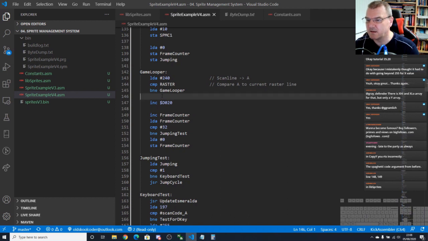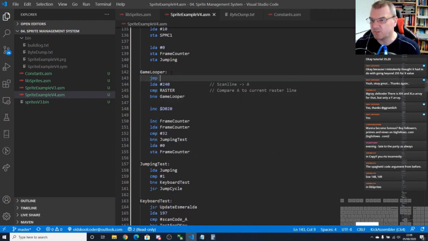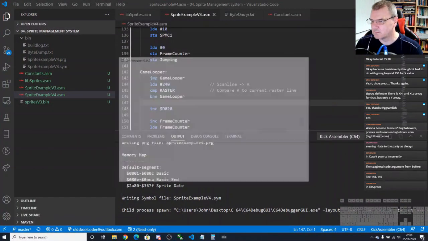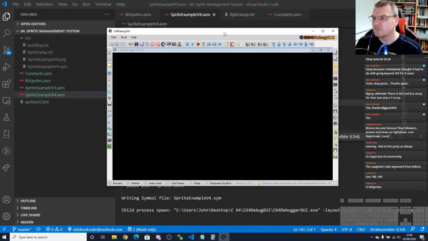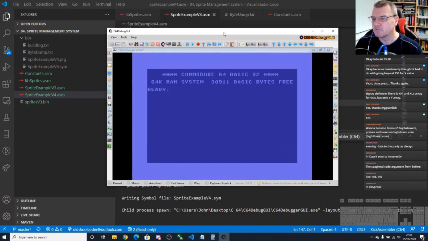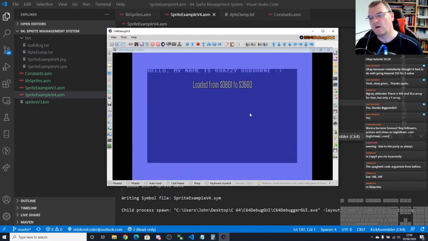So here we'll put a temporary jump to game loop. So that's just going to loop round and round and round. But the sprites should be on the screen. And they're not. Am I putting it in the wrong place?